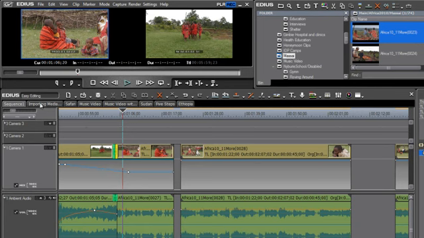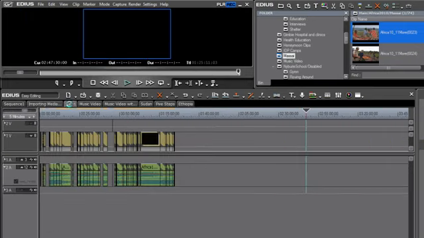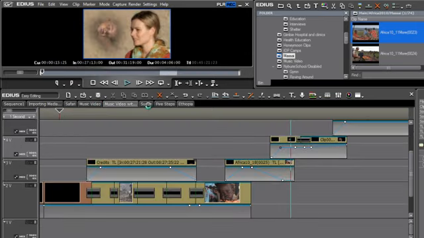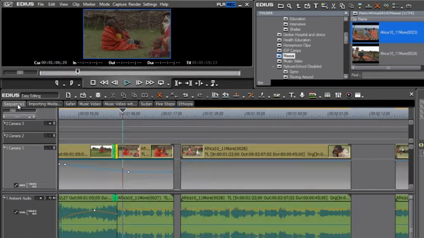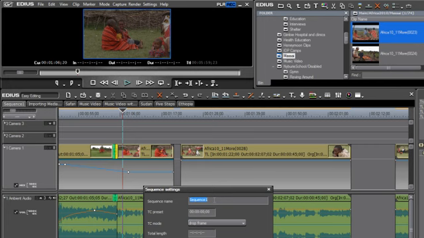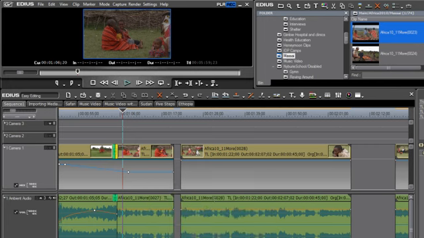Now, you may have noticed I have a number of sequences here, these little tabs. Each one is a separate sequence with a completely different edit that I'm working on. Now, when you first start a project, EDIUS will open with only one sequence, and it'll be unnamed. It'll just say sequence 1 like this. How do you name some of these sequences like I have done here? Well, just simply right-click on the tab itself and go down to Sequence Settings. And there, EDIUS gives you the option of renaming your sequence, and we'll call this one Timeline, since we're working on the timeline.